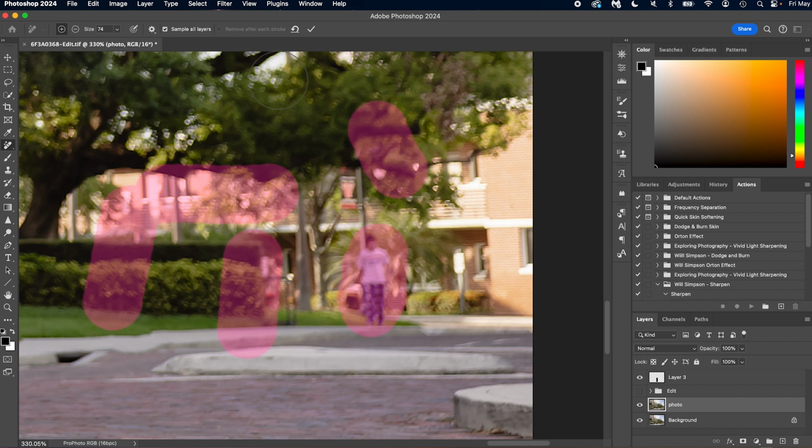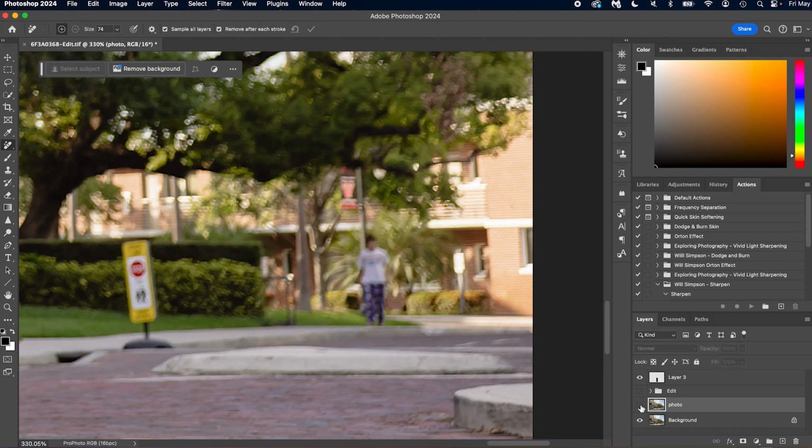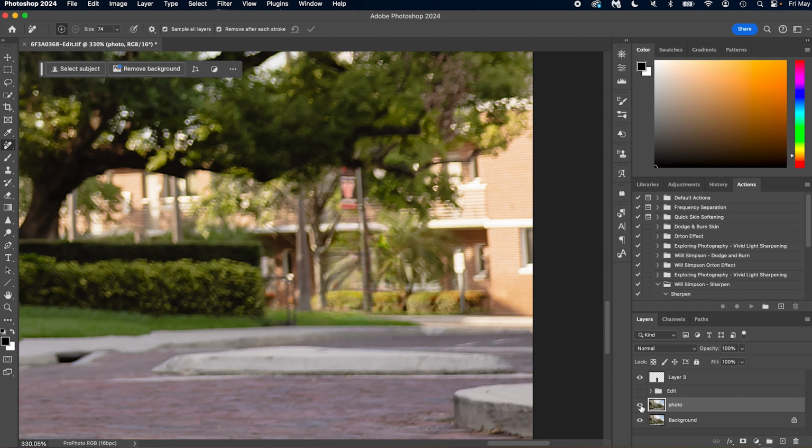So let's unselect this. So Command Z to undo those. We're gonna check this box. I'm gonna click and let go. And then see, it automatically starts. Boom. Now that worked so good. So here's the before, after. Before, after. That worked so much better than the spot healing brush.